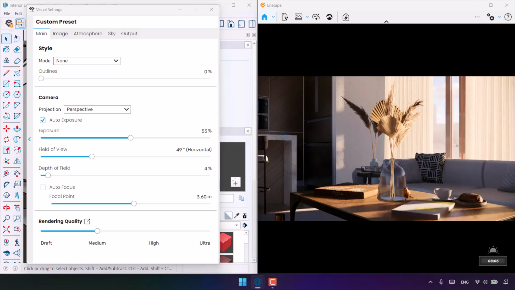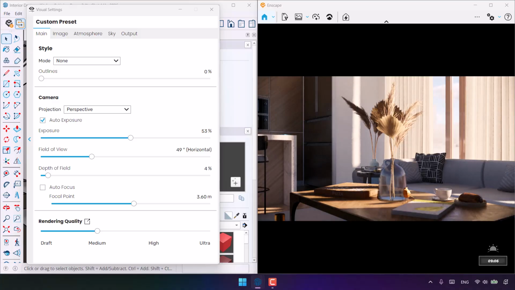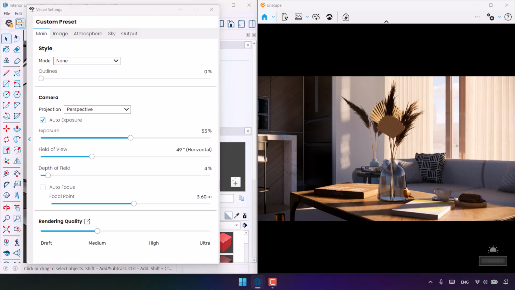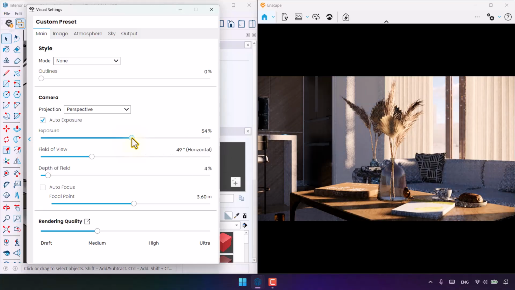So I'm going to change it a little bit. Something like that, or like this one. I prefer to use this one, for example, 8:40 a.m. So increase the exposure a little bit to the 57.